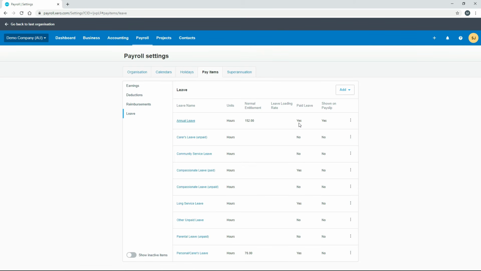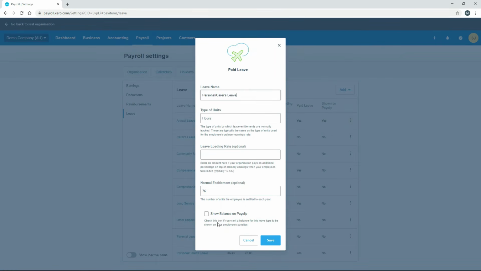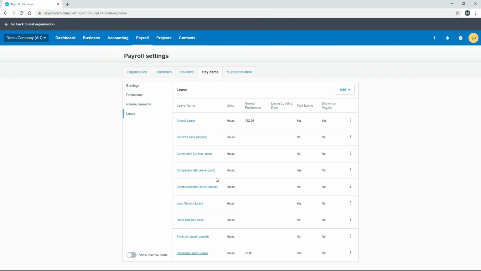Okay, and then you've also got whether it's paid leave and whether it's shown on payslip here as well. So down here you've got personal carers leave, so that's what used to be sick leave. That's very similar. If we go into it, you can see there, that's quite similar. It's pretty common to not show that on a payslip, so that's why that's unchecked. And once again, you can just put the annual total allowance right there in that box. And then you've got all these other kinds of leave, and you can see some of them are unpaid, some of them are paid. You just need to go through and set up all the ones that your employees might be entitled to.